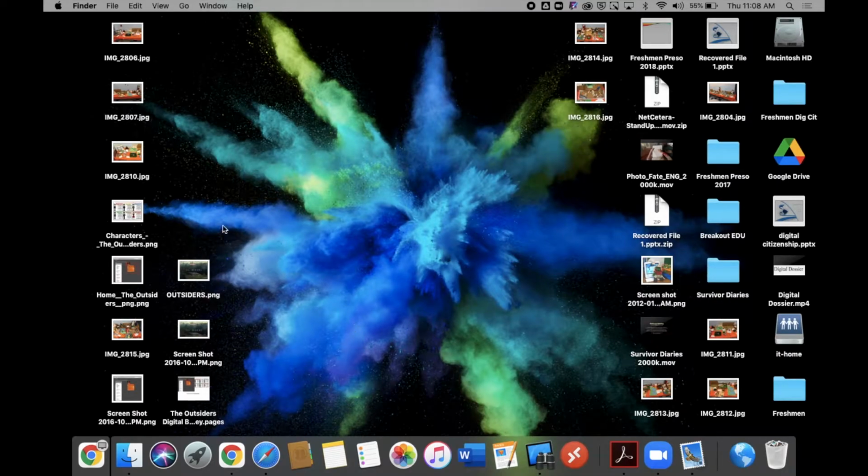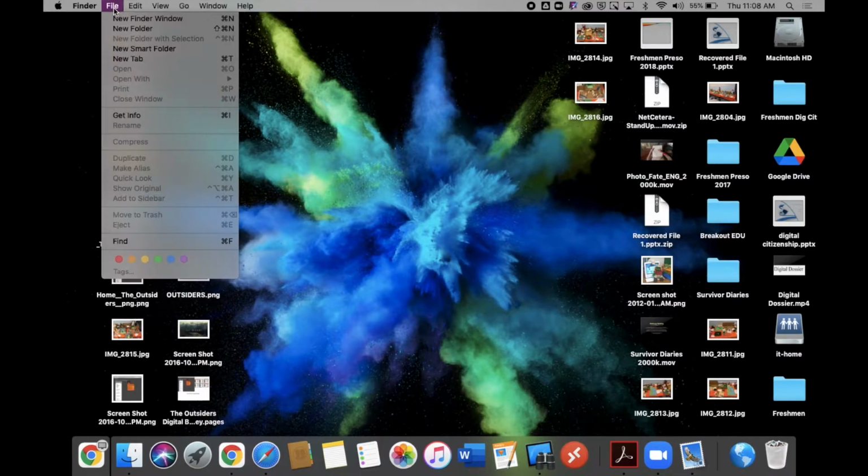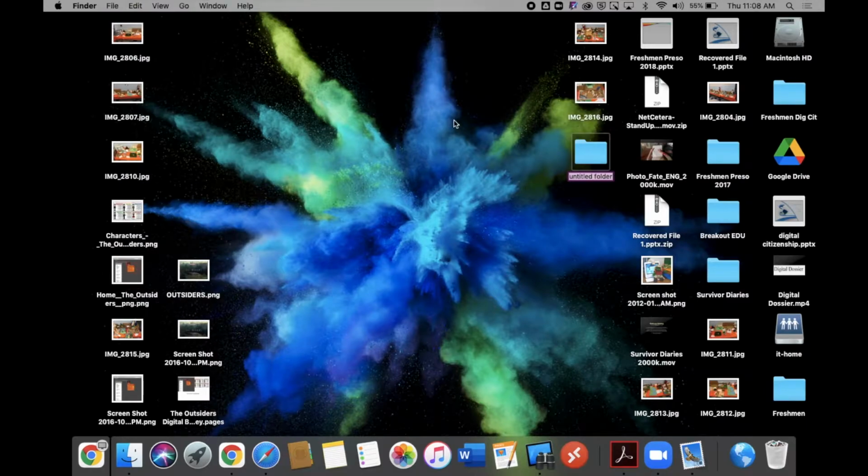Does your desktop ever look like mine? Usually I get flying around with projects and then don't take care of my files. One thing you can do is go to File and make a new folder and organize things into folders.